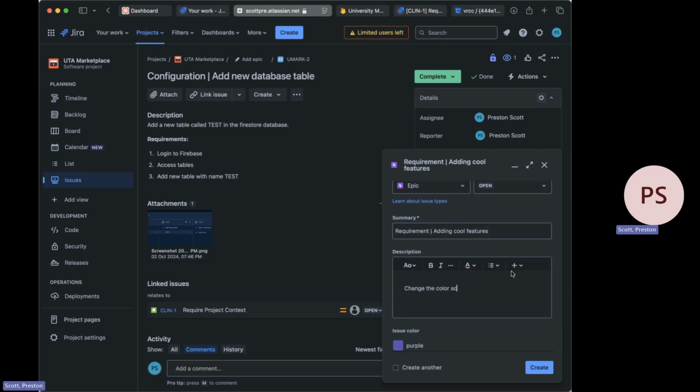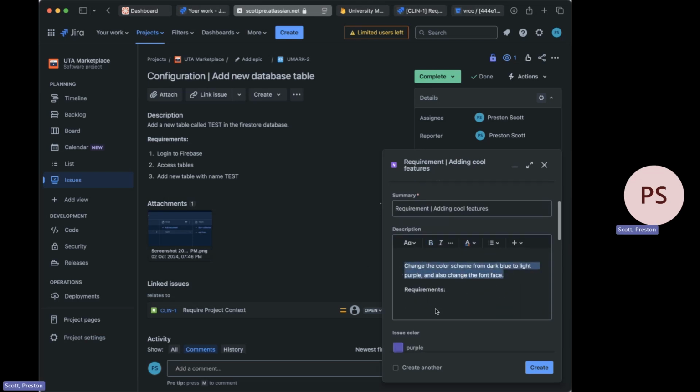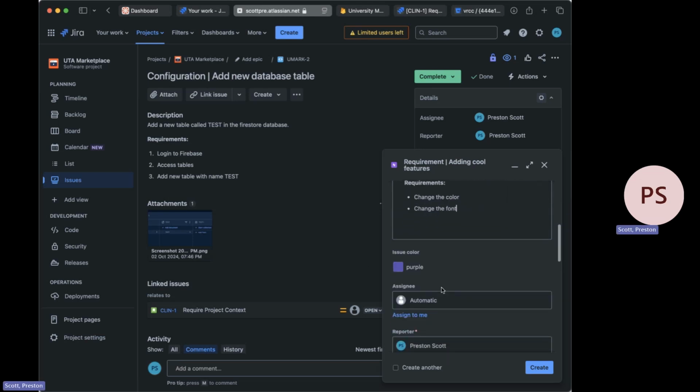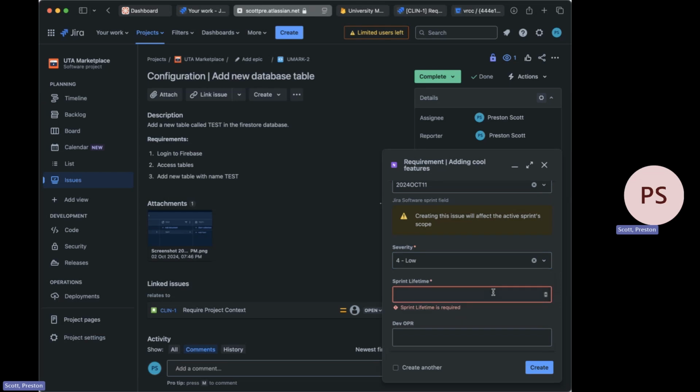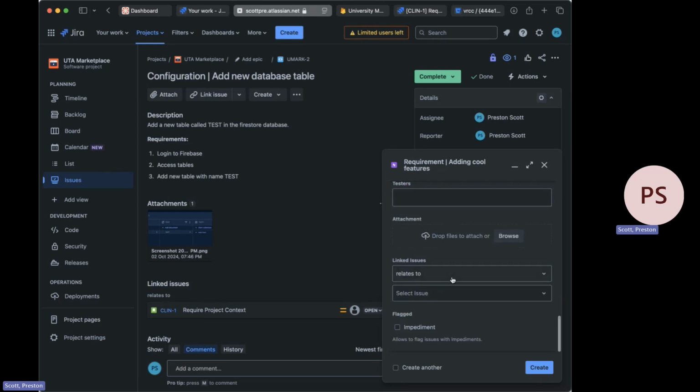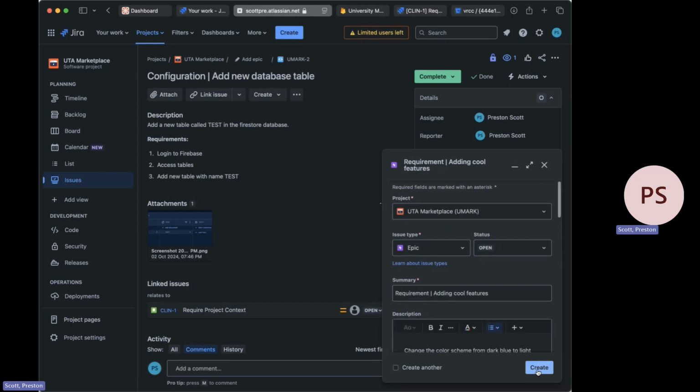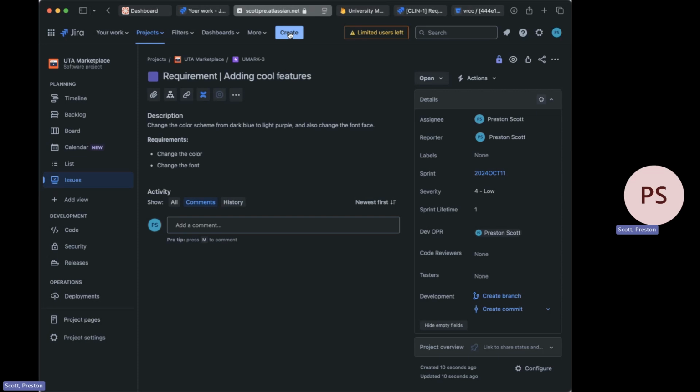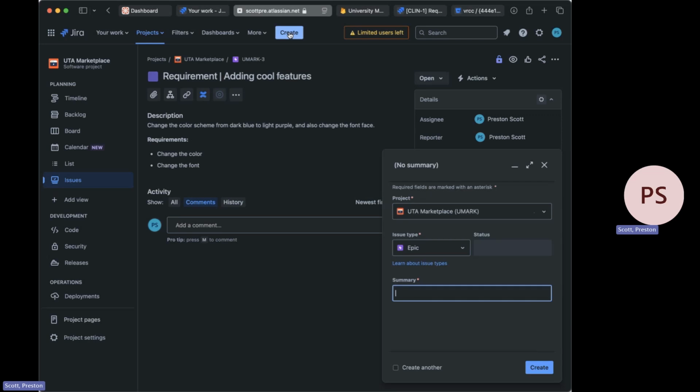Change the color scheme from dark blue to light purple. And no related issues. I'm just going to go ahead and create this. Now, we have to break this down into several sub features. So what I'm going to do now is create a story off of this ticket. Our first story is just going to be changing the background color.